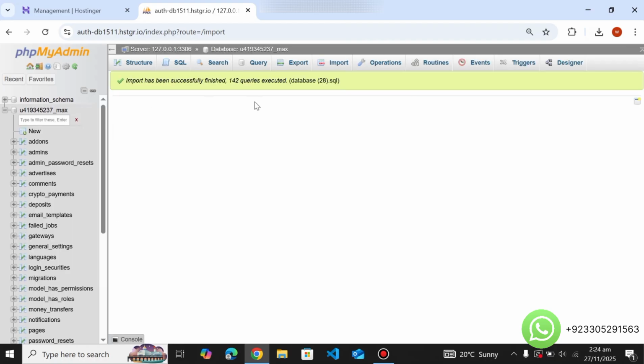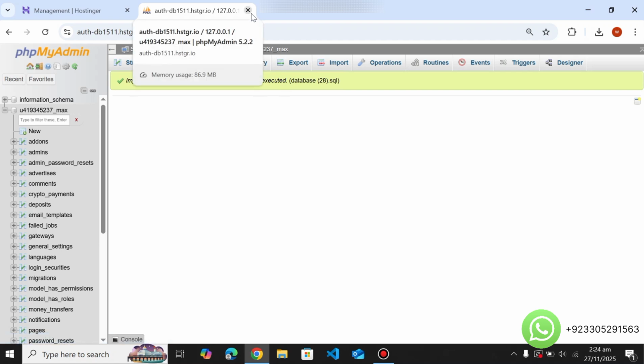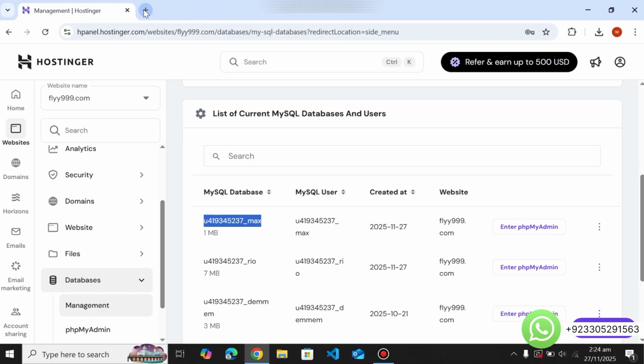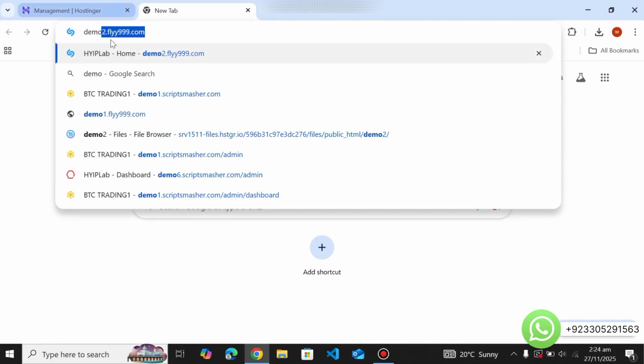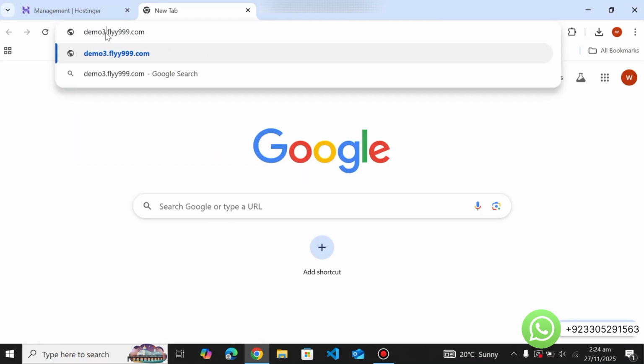And now all the details are uploaded to your database. So the database has uploaded successfully, and now our website is completely ready and we can use our website. So here first of all go to your domain and enter.